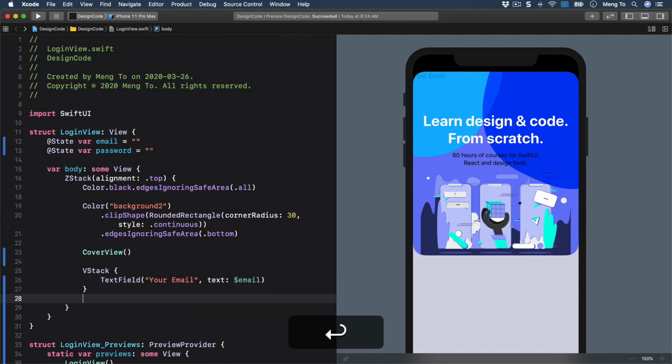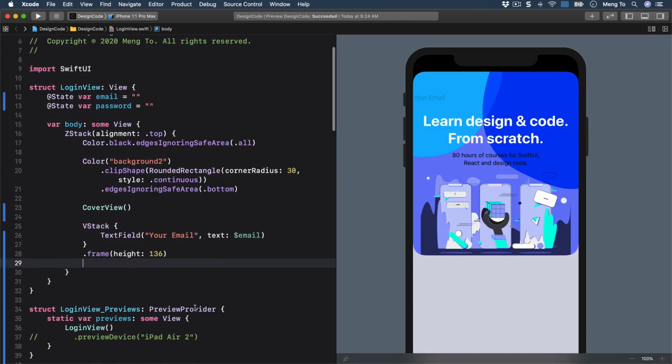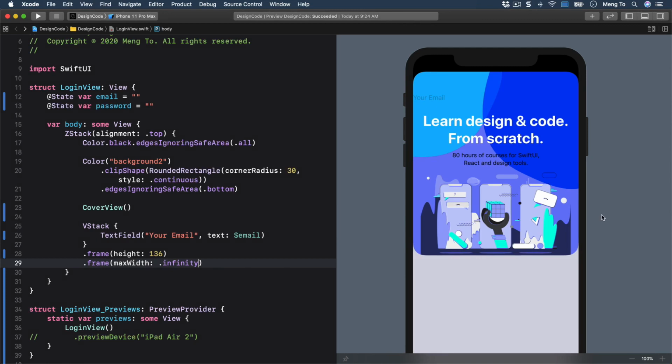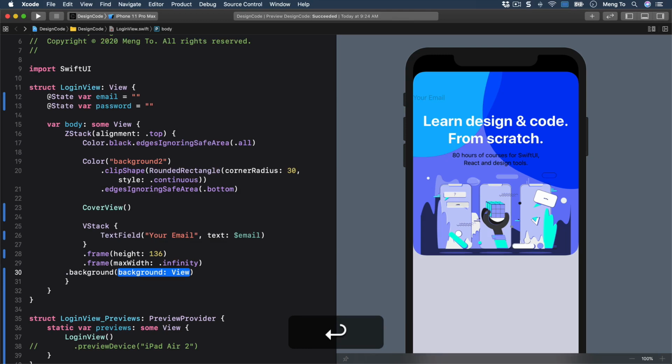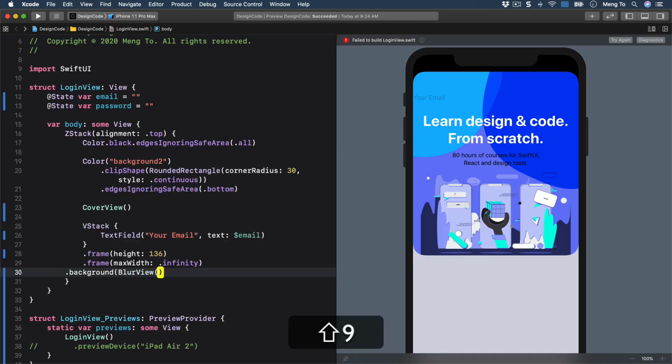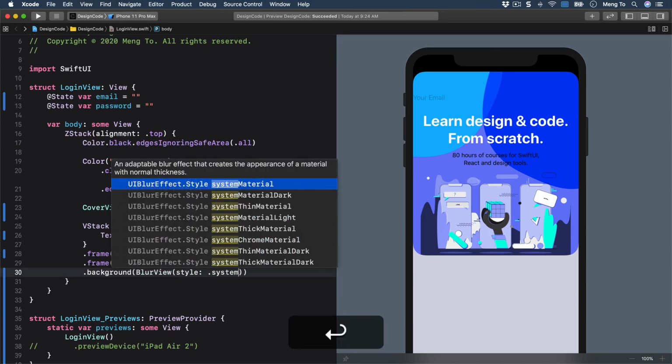So for the VStack, I'm going to set .frame(height: 136). I'm going to use the full width of the screen, so I'm going to have to use .frame(maxWidth: .infinity). Since we have interesting and colorful backgrounds, we can use the blur view, which makes the front element more contextual and easy to read. So let's set .background, and we're going to use BlurView. This is the component that we created earlier, using style .systemMaterial.